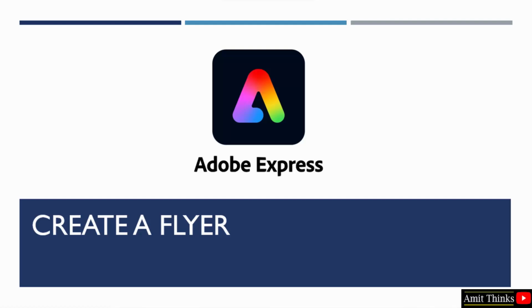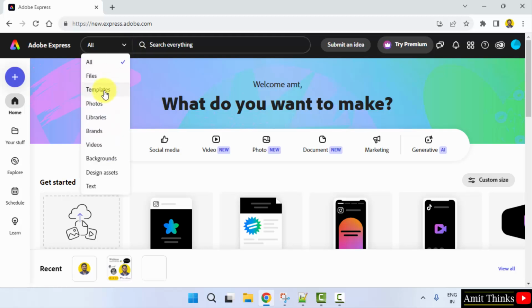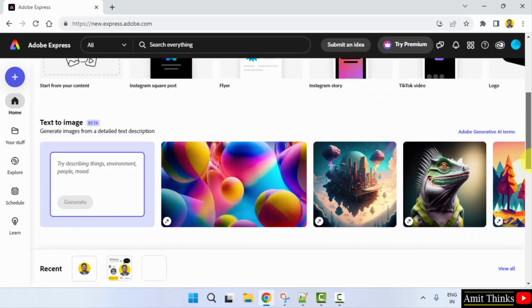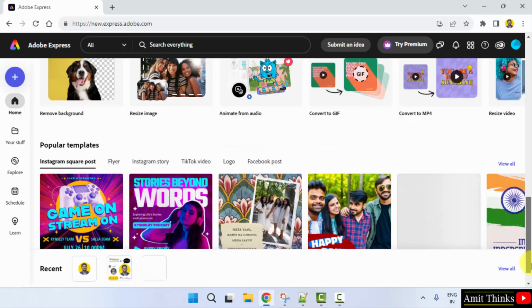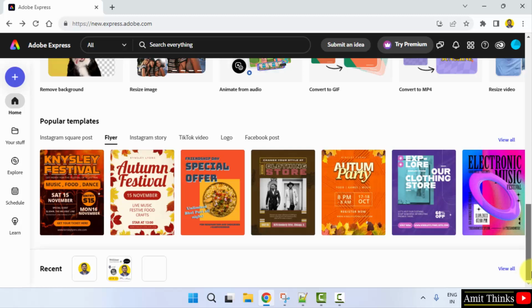In this video, we will learn how we can easily create a flyer quickly using Adobe Express. You can directly search flyers here by selecting templates, or you can go below after logging in to Adobe Express. When you go below, popular templates would be visible. You can select flyers from here directly, and you can click any of them.